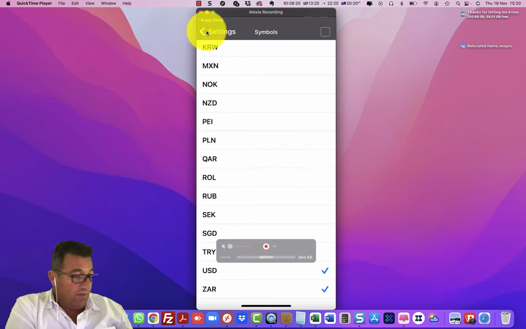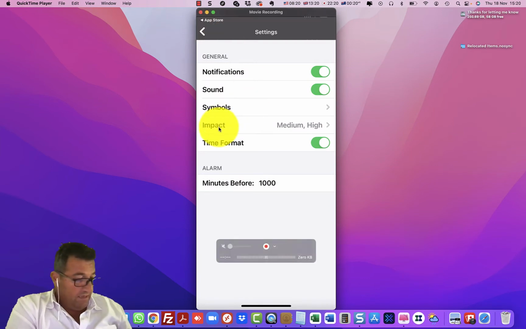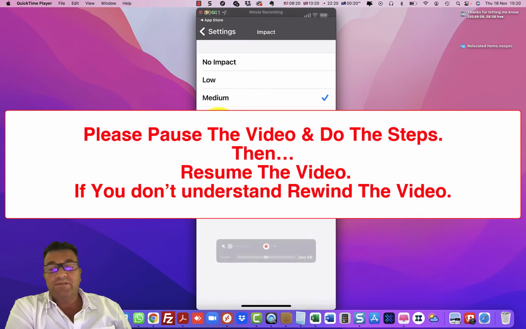And then you can click on the back button on the settings, and then you can click on the impact. So please pause the video. Please go and do those two steps now. Once done, you can come back to this video and resume the video.